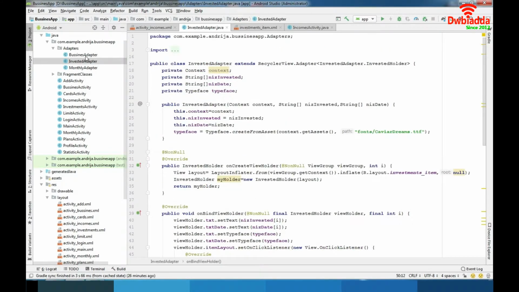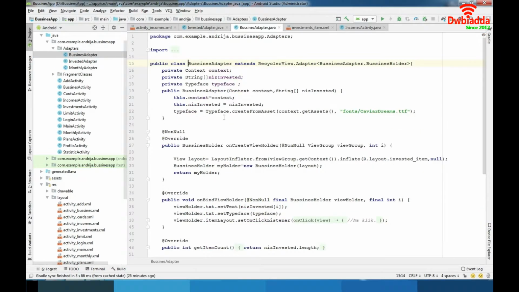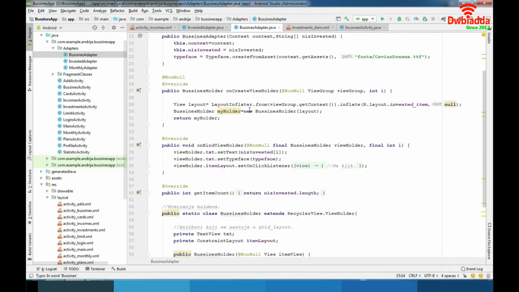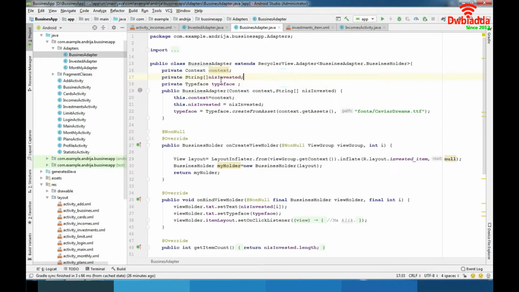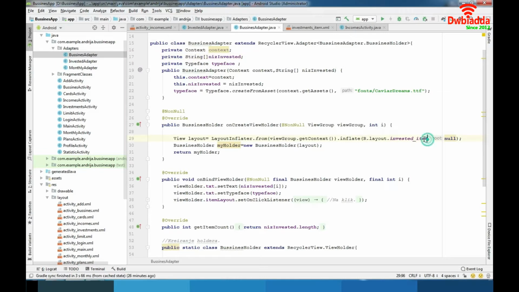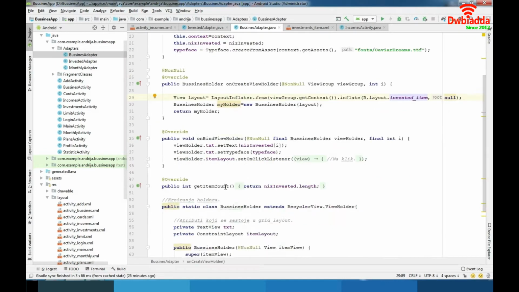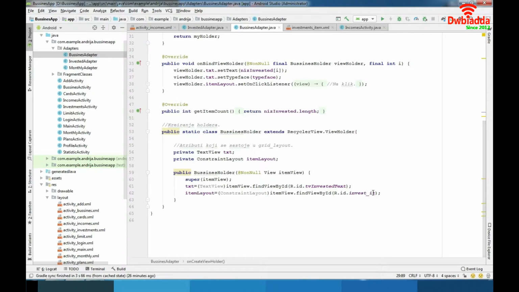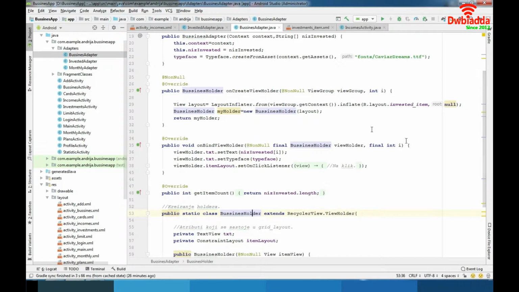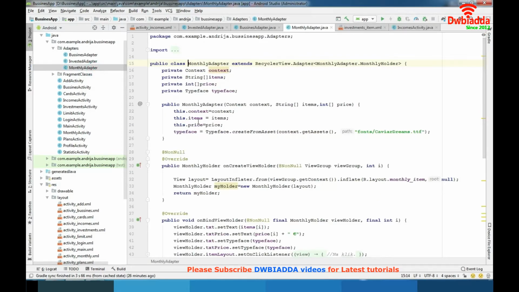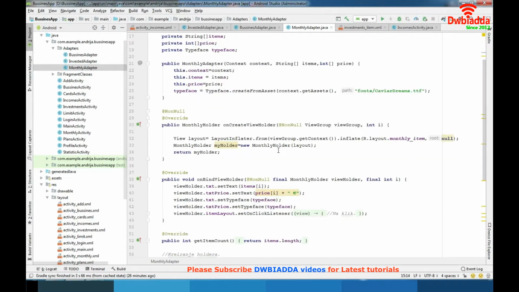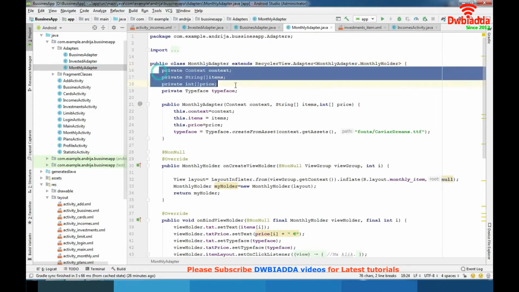I have different variations of adapters, so I can show you. This is the adapter for another recycler view, and as you can see, everything is the same except this. We don't have 2 arrays now, we have just 1 array, and we have a different invested item, a different layout here, and a different text view, but everything else is the same, as you can see. Also for the monthly adapter, everything is the same except these variables.